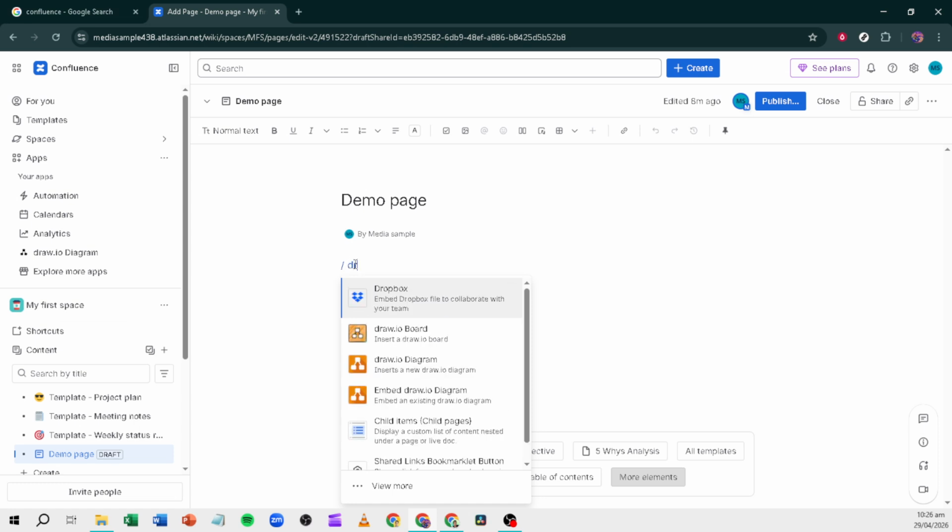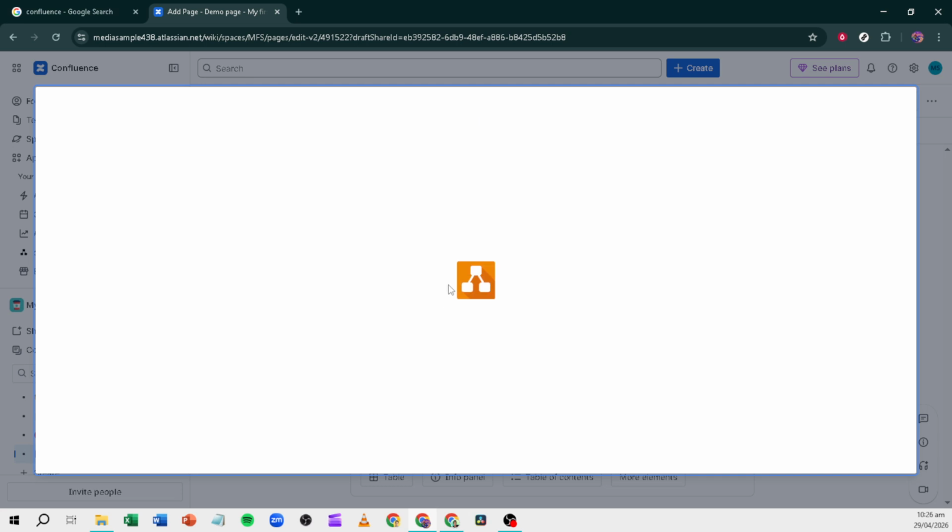If you'd rather build from scratch, choose a blank canvas, give your diagram a clear descriptive title, and click Create. A good title makes it easy to find and reuse later, especially in large spaces with lots of pages.